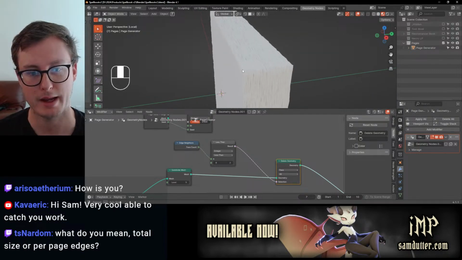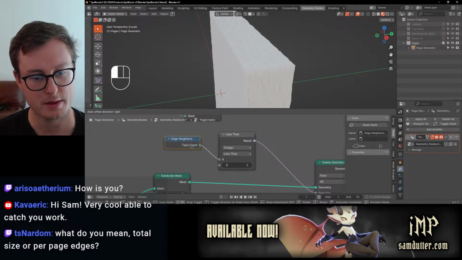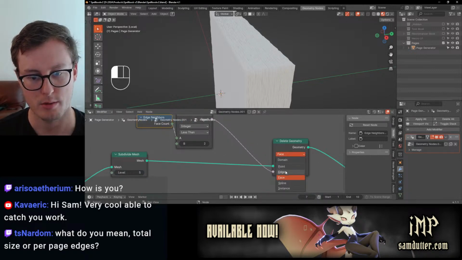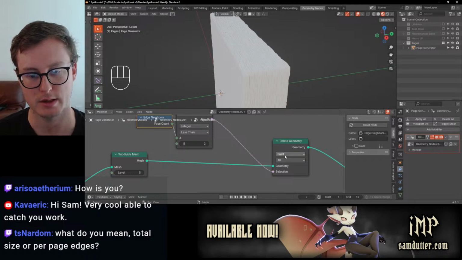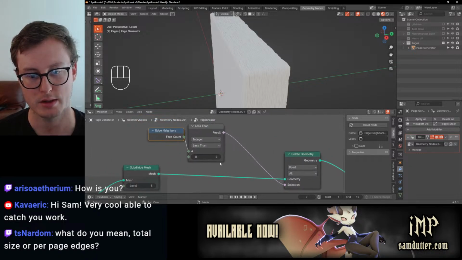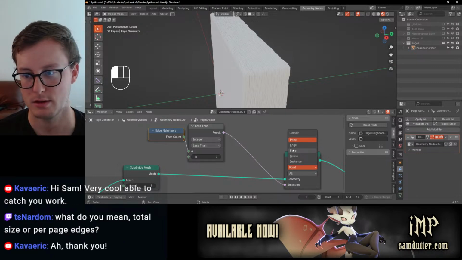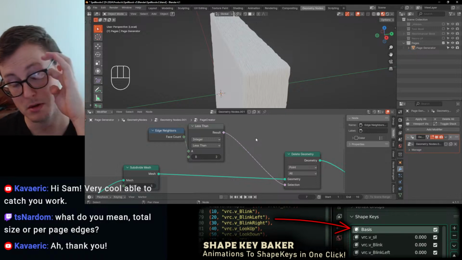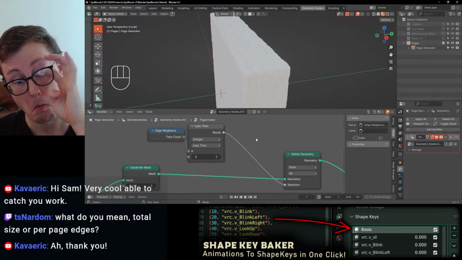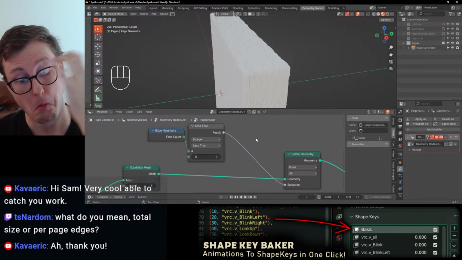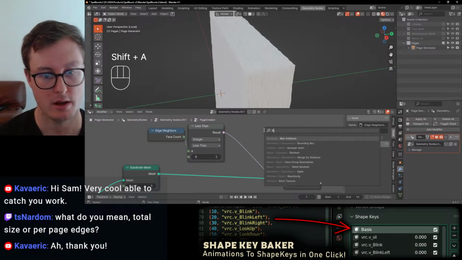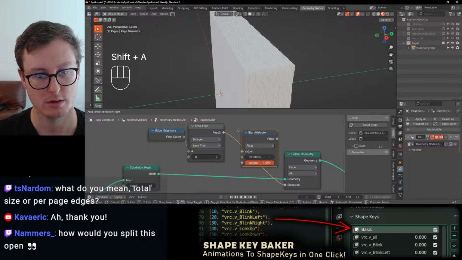Both sides are per page edges. I just thought that this edge neighbor comparison would let me... Oh, maybe I have to... Gotcha, that's what it is. I wanted to select the faces, edge neighbors, face count. Maybe what I need to do is faces and then blur attribute.